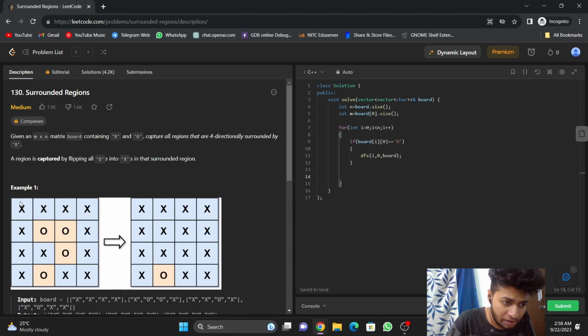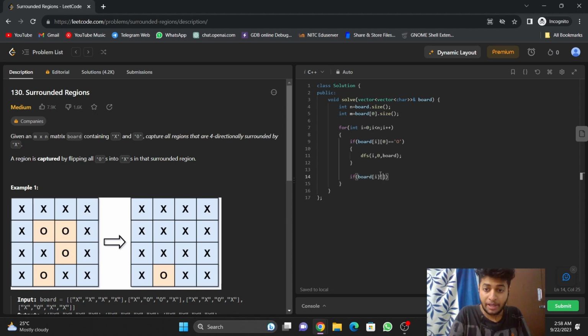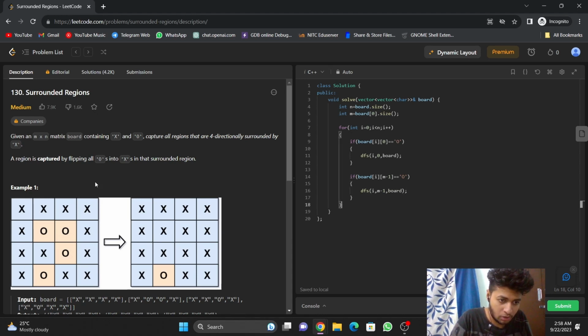Now, if we are varying the rows, the only 2 columns that can be constant are the first and the last one. So we'll check for this last column now. So if board of i is varying and column is constant, what is the last column now? Is it n? No, n is the number of rows. We have m as the number of columns, right? So m minus 1. If board of i, m minus 1 is equal to O, do a DFS traversal again. DFS traversal of i, m minus 1 and board. Having done that, we have covered this particular column and this particular column.